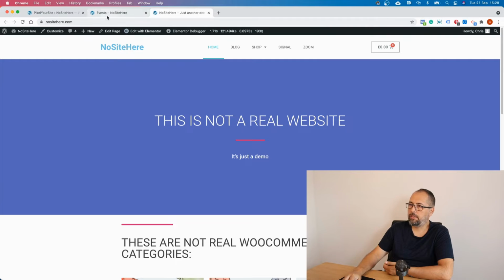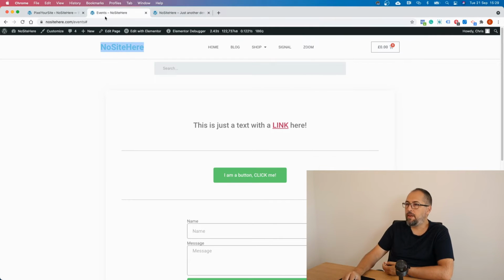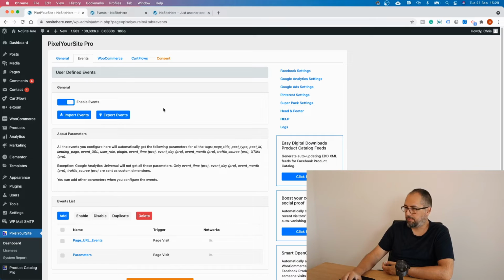Okay, it's not here. Now, the event already has a number of parameters that PixelYourSite automatically adds to each event. So you have page title, user role, event URL, event time, which is the visitor's browser's time, plugin, event day, landing page, which tracks the page that I landed on the first time when I visited the website, post type, post ID, month, and traffic source, in my case direct. Okay, if I want to add more, I can add more parameters.